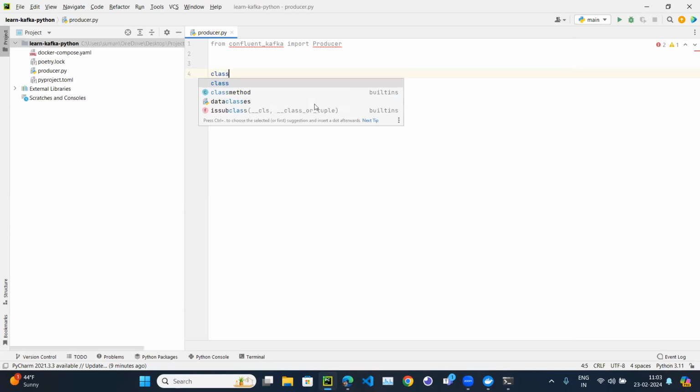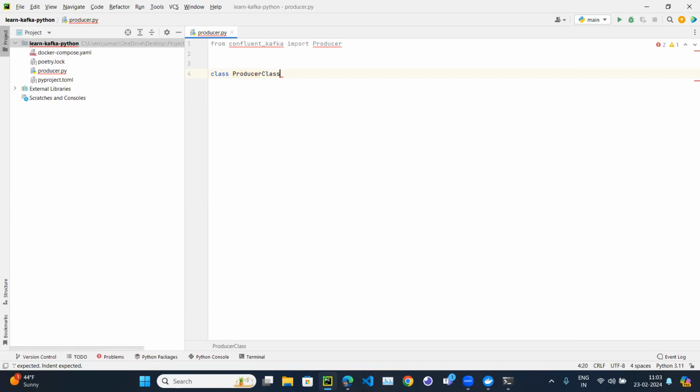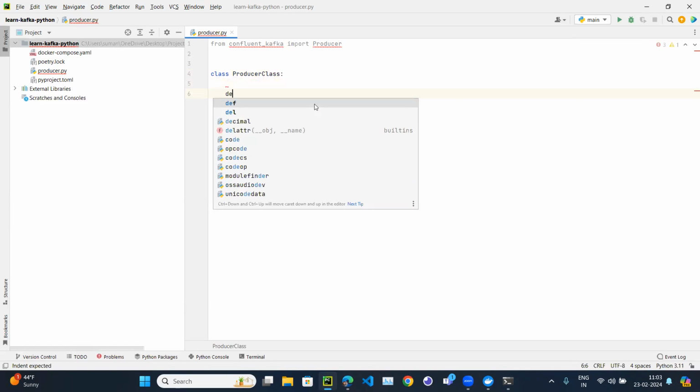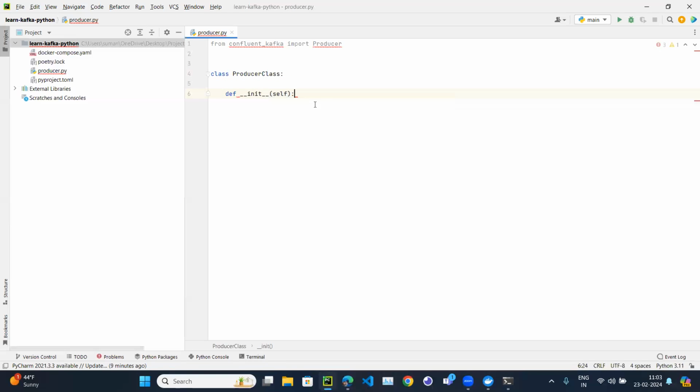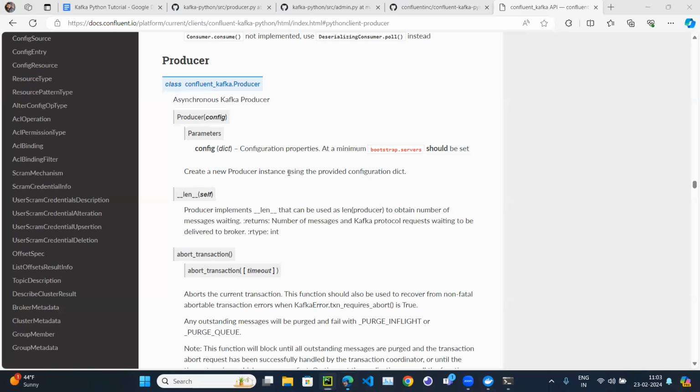So let's create a class, the producer class. We created this producer class, and let's create an init method. Why did we create that init method? Because if we are creating a class, then we need an init method, right? Okay, so let's go to our code.